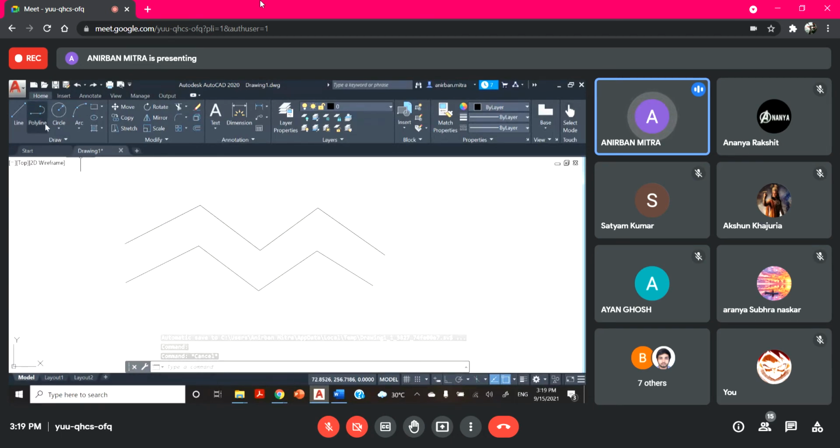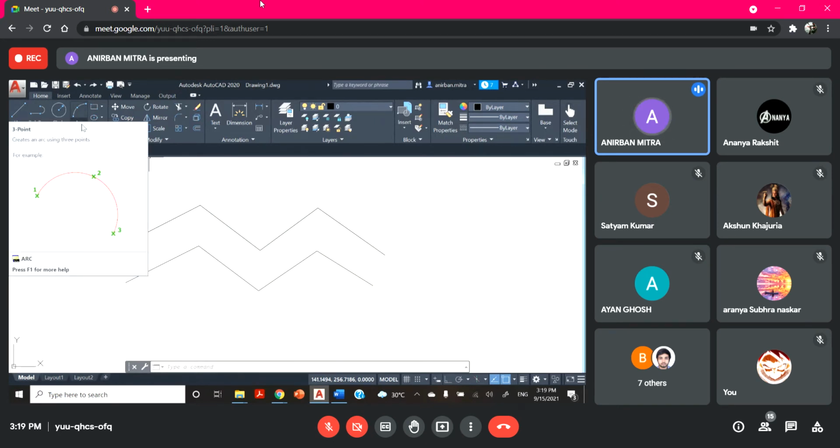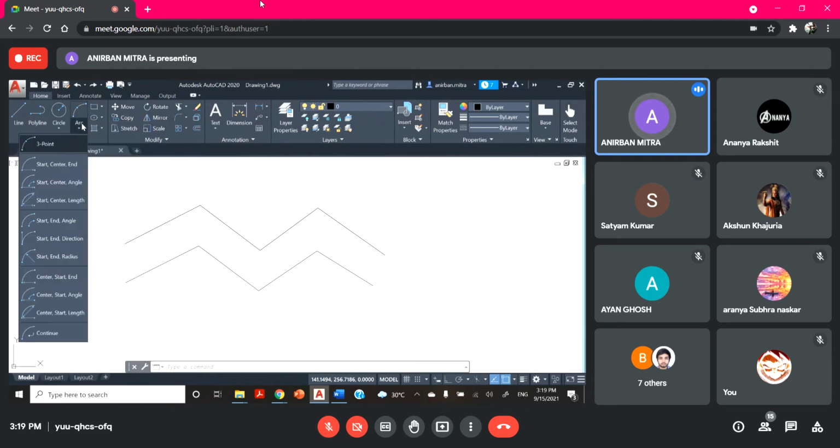So that's all about polyline, explode, and join. The next command that we'll talk about is arc, circular arc, and there are lots of options to create an arc. You can see in this flyout, there are probably 10 to 11 options present here.